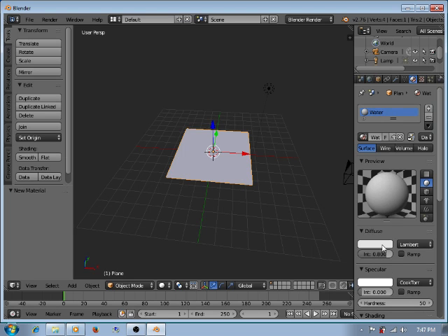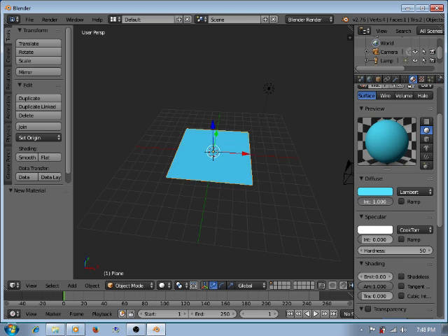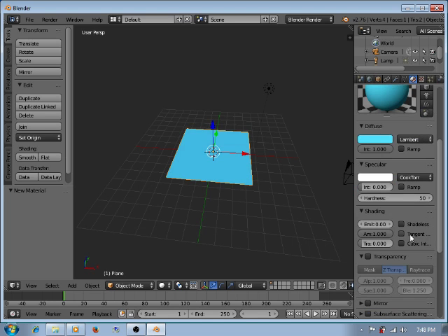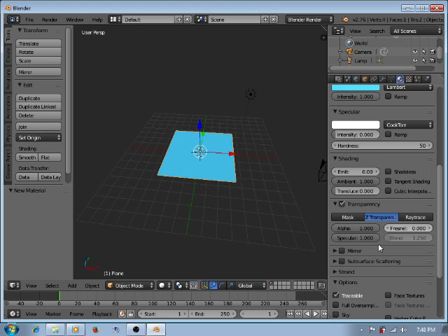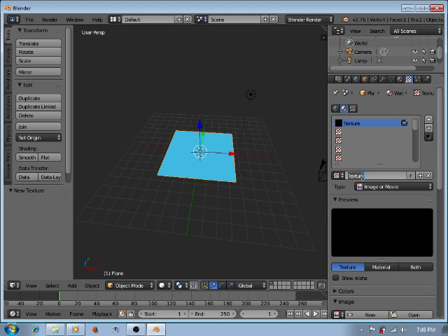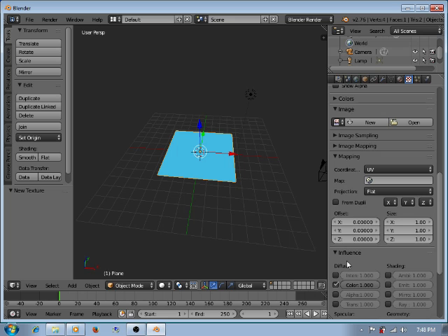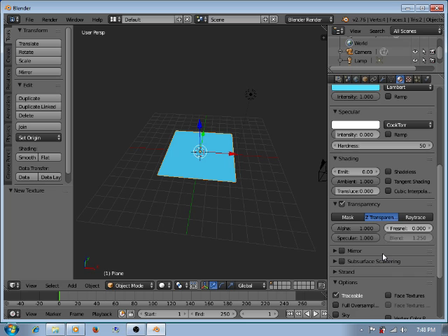Bring this down, set the specular, or the color of it. That's not bad. Brighten it up a little bit. Perfect. Solid. Alright, now what we want to do is transparency, off of specular. Texture. I'm going to call this texture water. Should be good if we want to change some of the settings.